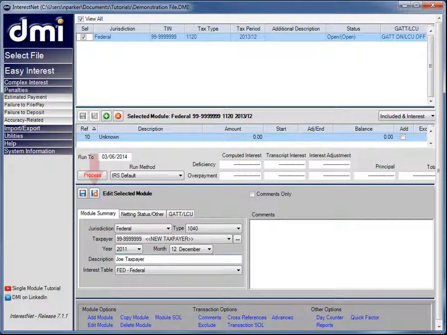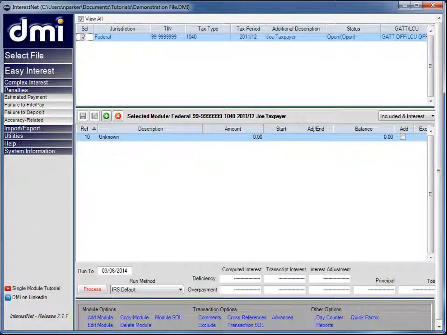Note that if all the user wants to do is quickly check a penalty calculation, the above steps may be omitted, and the user can exit this screen and go directly to setting up the penalty data. For accuracy-related penalties, these settings do not affect the calculations and are used to identify the tax module. Once the parameters have been set, click the Save icon.